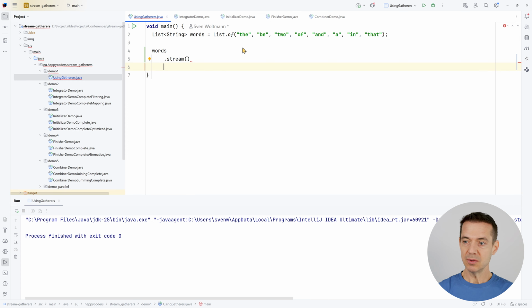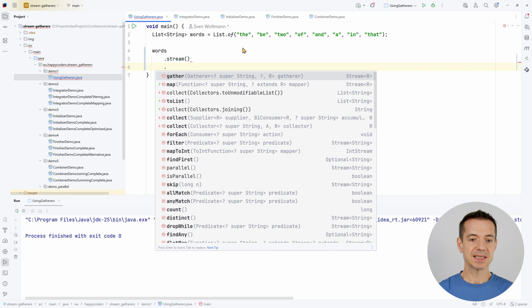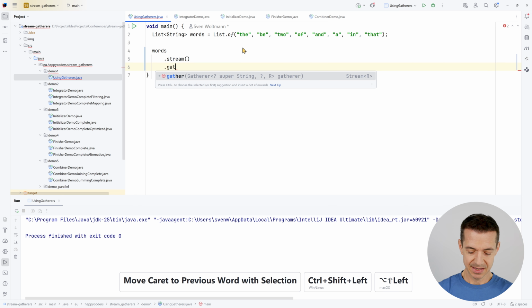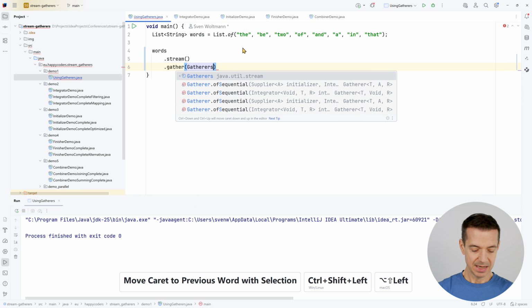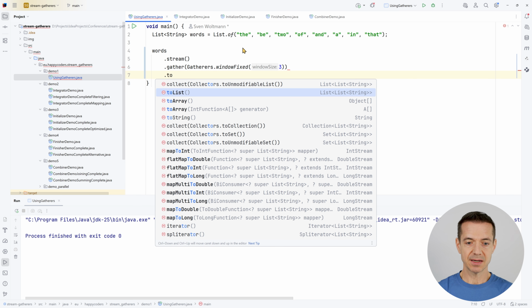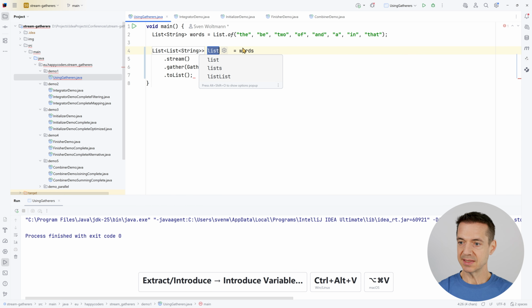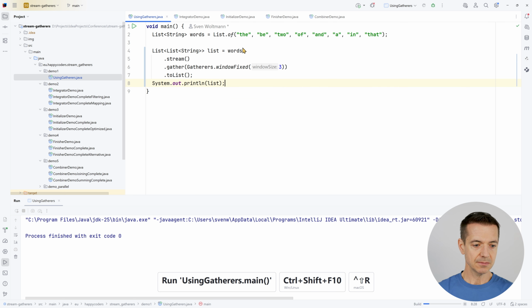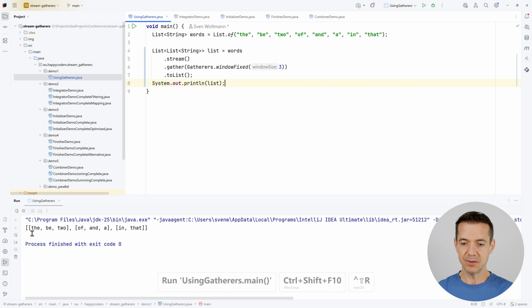And now, instead of saying, for example, windowFixed 3, which would require a change to the stream interface, we can say Gatherers.windowFixed(3), and then collect that into a list and print it out. And here we can see the 3 sublists.